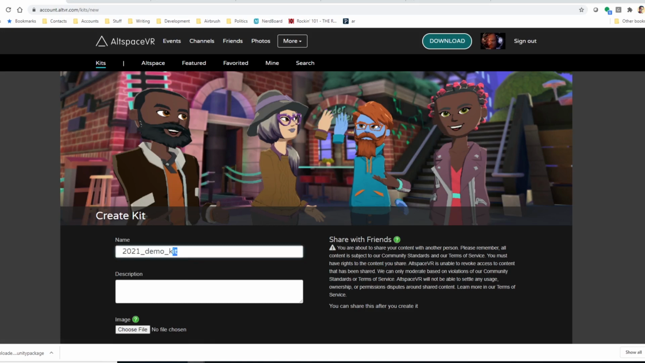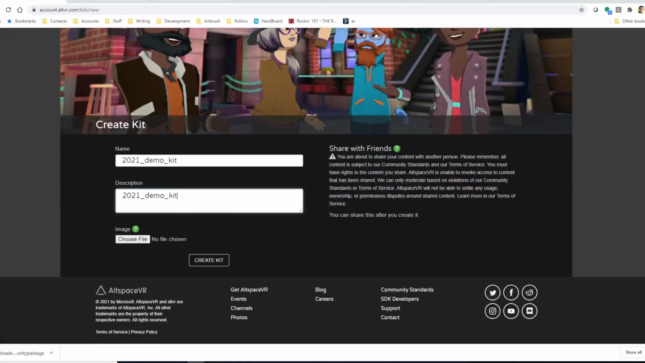Call it my 2021 demo kit. Just as a matter of convention for my own purposes, when I'm naming kits and kit objects, I use underscores instead of spaces, and all of my names are lowercase. And I can give it an image file if I want to. This would be a good place to do that.